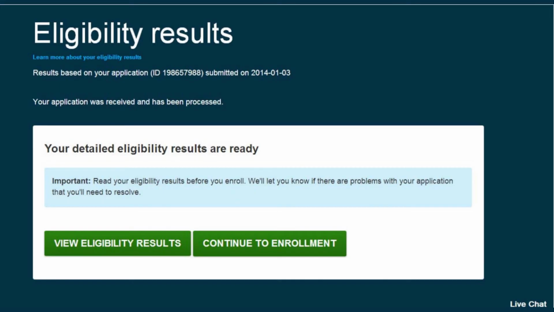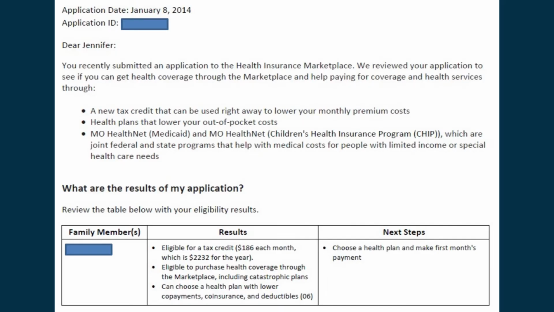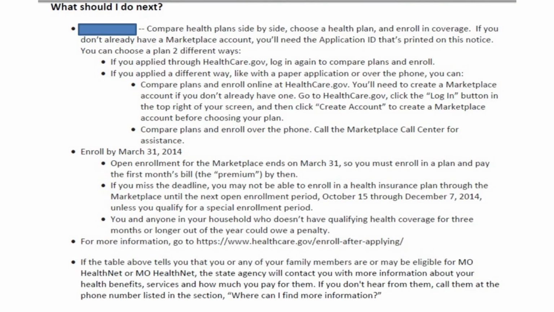After you submit your application, the Marketplace will generate a document with your results. In the document, you will find information about what subsidies and or Medicaid programs you are eligible for, what additional information you may need to submit, and instructions to complete your enrollment. For a good explanation about choosing the plan with the right balance of premiums to out-of-pocket costs like deductibles, coinsurances, and copayments, follow the link on screen.